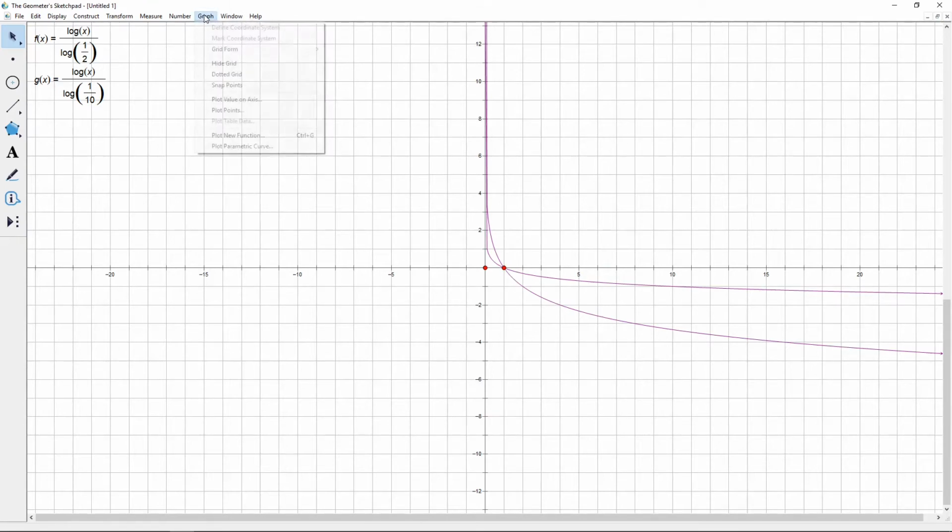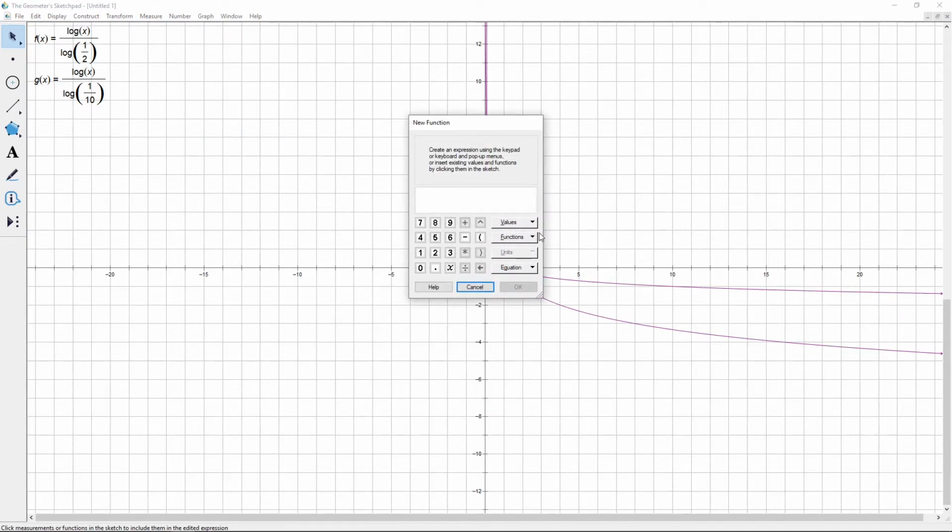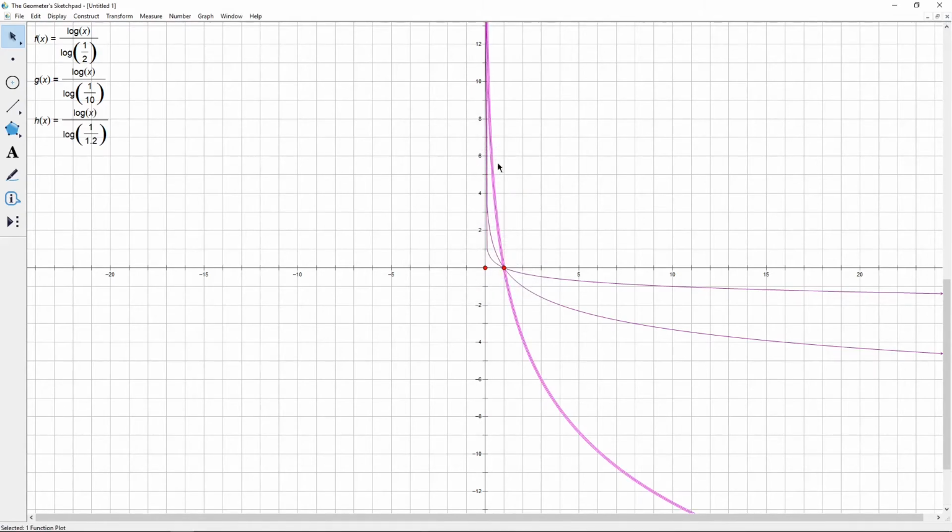Then we go again to Graph, we plot a new function, and in this case we are plotting log x with a base of 1 divided by 1.2. We select OK and we find our new graph.